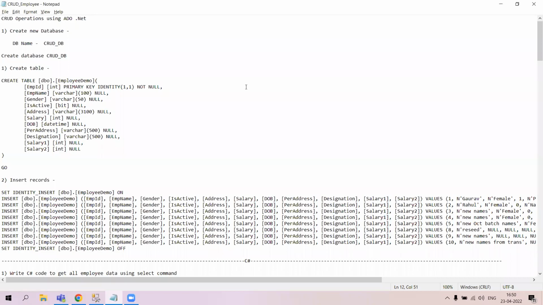Hello all. In this session, we will see CRUD operations using ADO.NET. In our previous sessions in the ADO.NET series, we have already seen what is ADO.NET, then the System.Data namespace and the System.Data.SqlClient namespace. These classes we have already seen in our previous sessions.